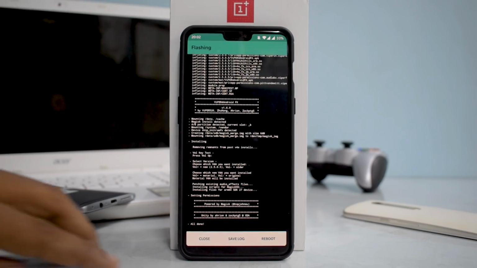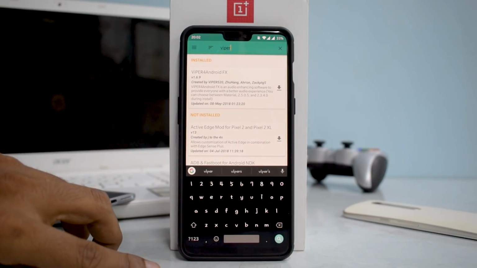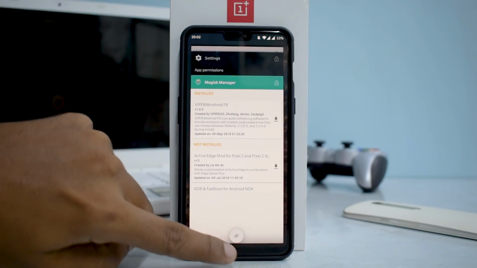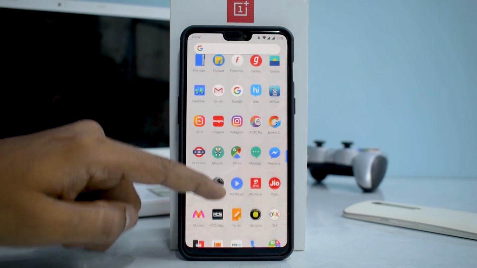So it will ask you to reboot, but you can choose to close because there are a couple of things that we will flash. So once again, go to the main menu and go to Magisk again.